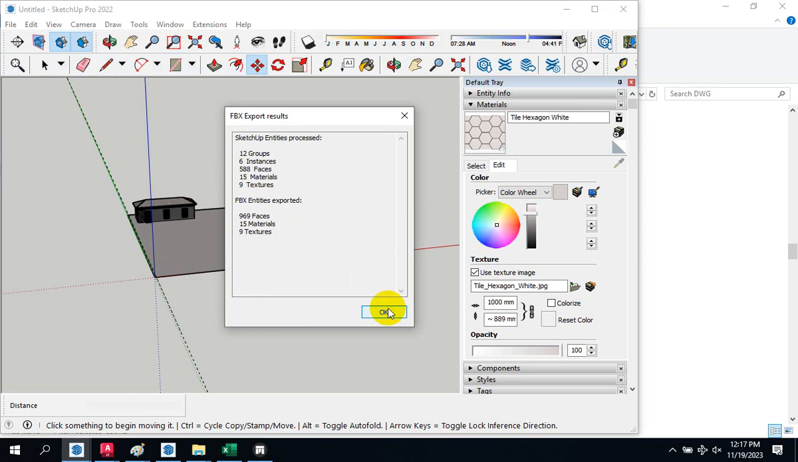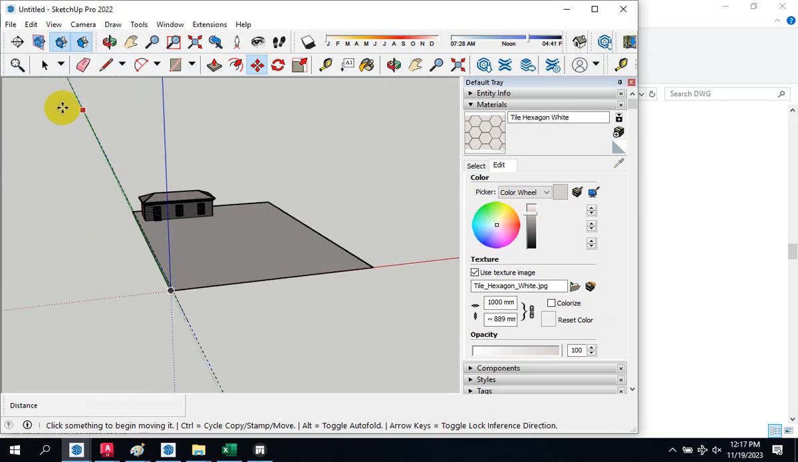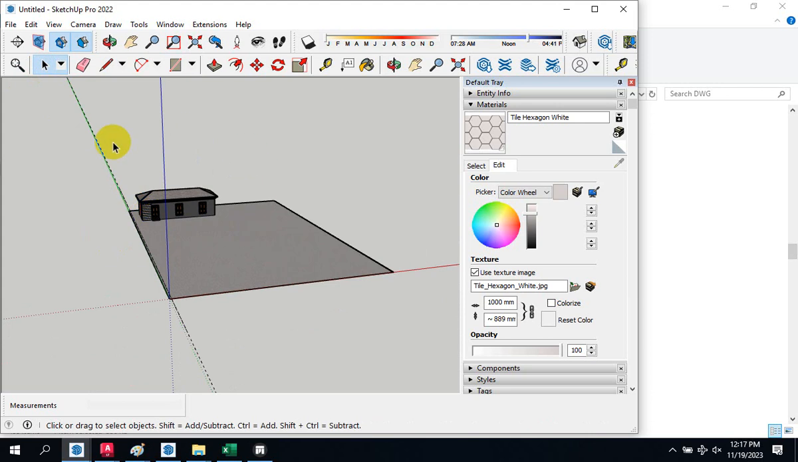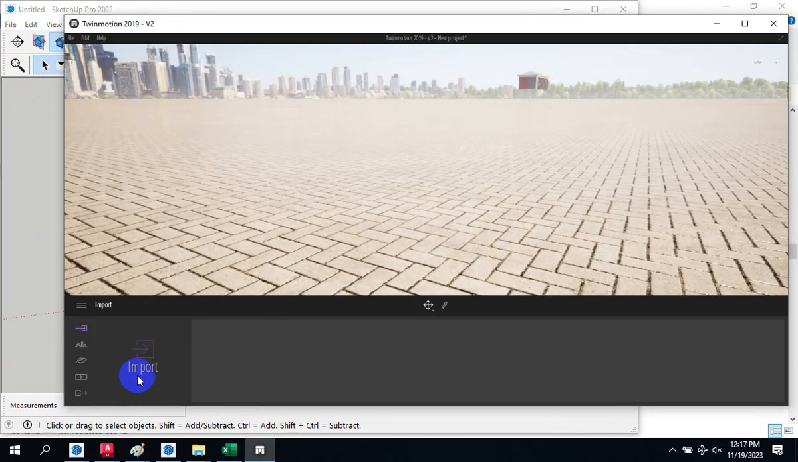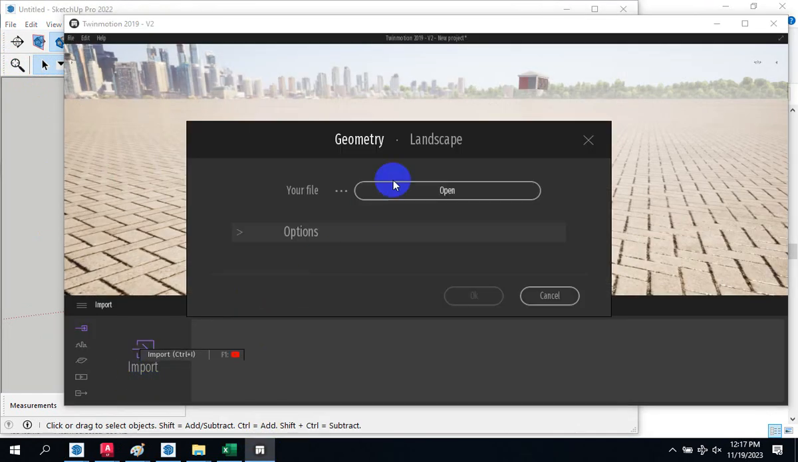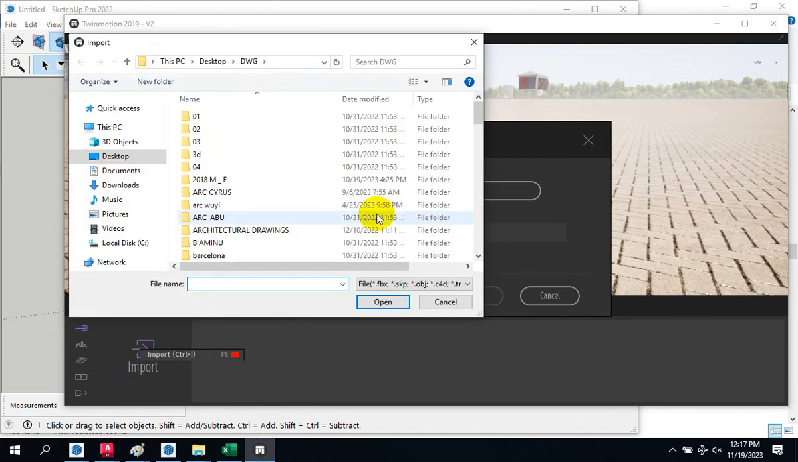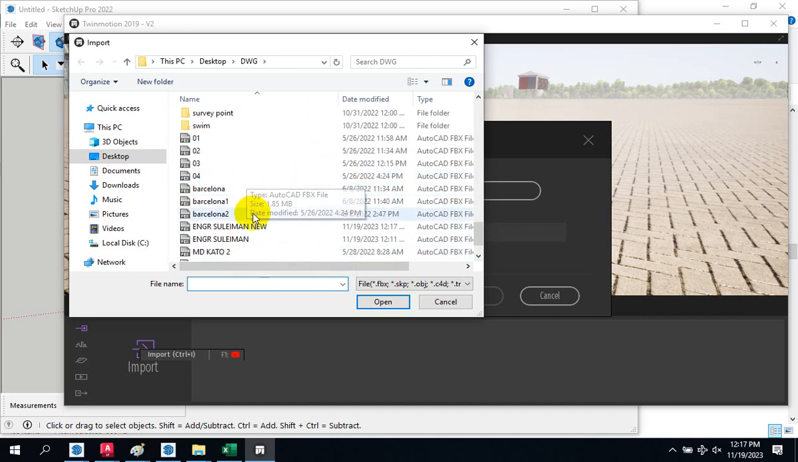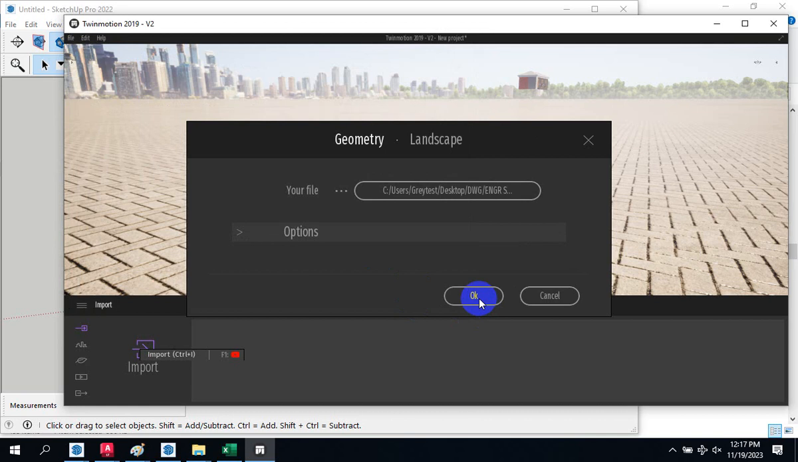Now, why this is this fast is because the project is very small. When you have a very big model, it may take a while before you get it exported. So this is a very small model, it is not taking too much time. So all I need to do is to click on import, and I'll click on open, and I will navigate to the folder, select the file, and click on open, and I'll click on OK.